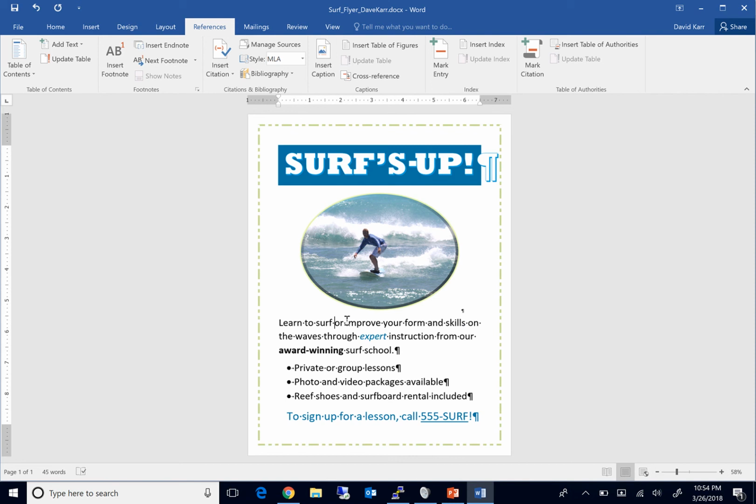Then we're going to move some text. So the text they'd like us to move is the text reef shoes and surfboard rental included. So select the text and be sure that you select the paragraph symbol afterwards. And if we want, we can drag that with the insertion point right before the P in photo, and it will reorder our list.